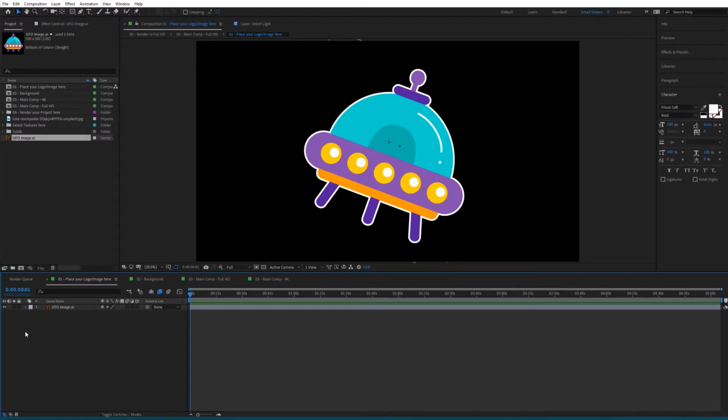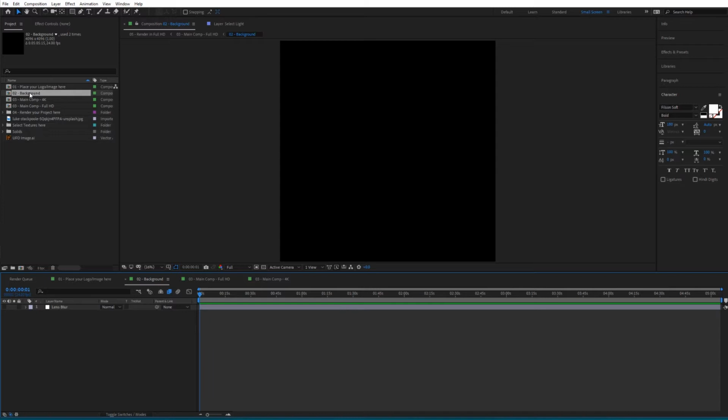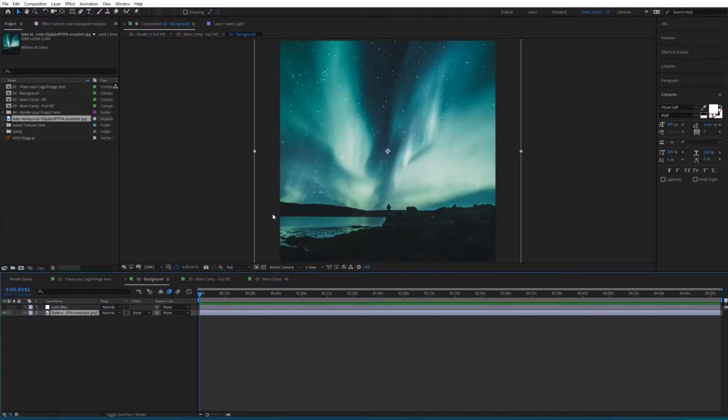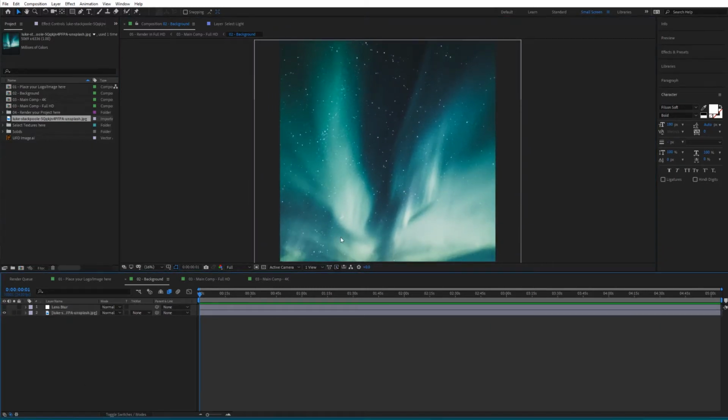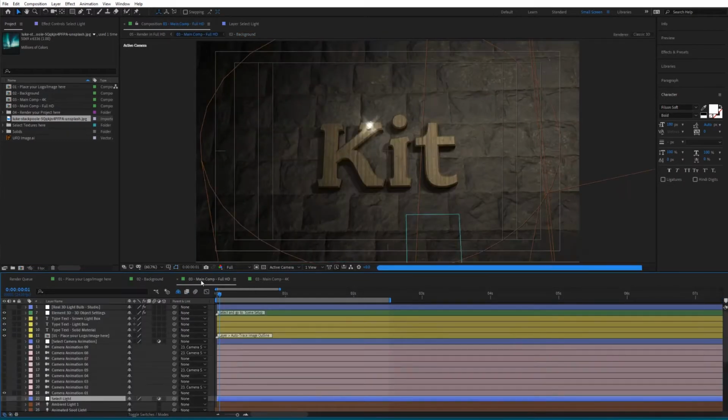So that's it. Now for the background, we're going to go to the background in here, double click on that, and we can simply drag and drop a background image from right over here. Let's lower this slightly, like that. I like these colors. So let's now jump to the main comp Full HD.